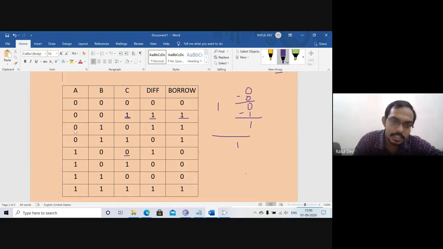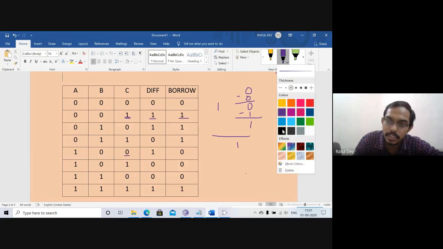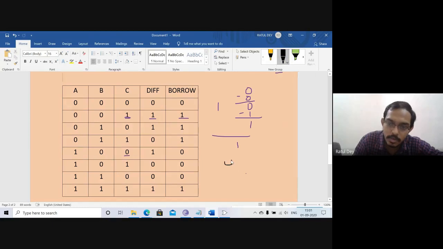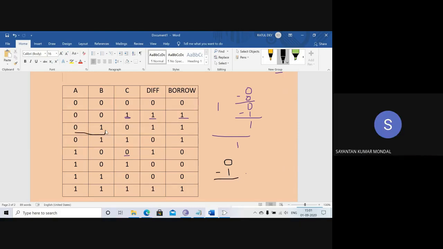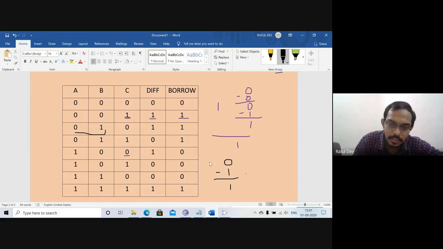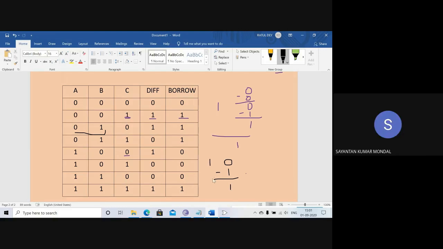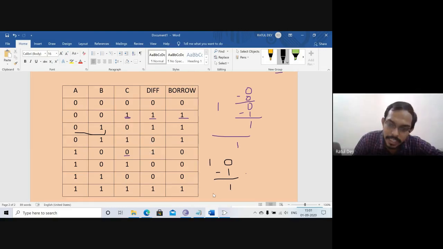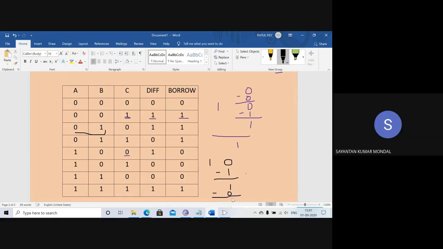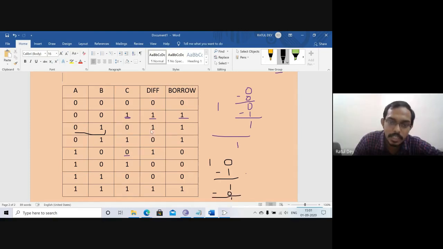The next, 0 minus 1 minus 0. So at the very first, we choose that 0 minus 1. So what is the result for this one? This is 1, carry is also 1. Now this one minus 0, it will be 1, carry 1. So we just put that there is 1, there is also 1.